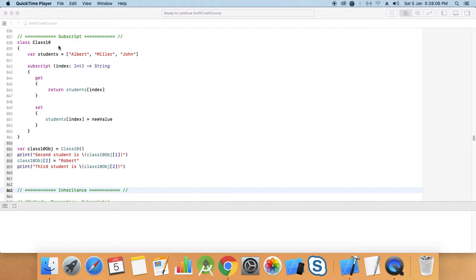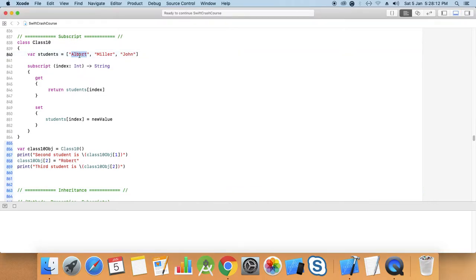Currently I have created one array in class 10 which is students, with some values like Albert, Miller and John. I have created a subscript where the index is provided as a parameter, and it will return the value as a string, which is the current type of my array.